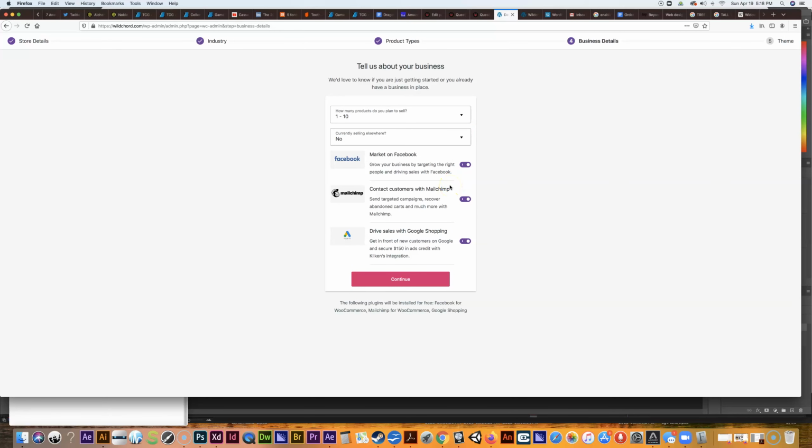Now, these are some other software plugins that they just automatically want to add in. Market on Facebook. Okay, no problem with that. Facebook's a good place to market things. MailChimp is a great email program. It's for sending out email newsletters, and so I definitely recommend that one.